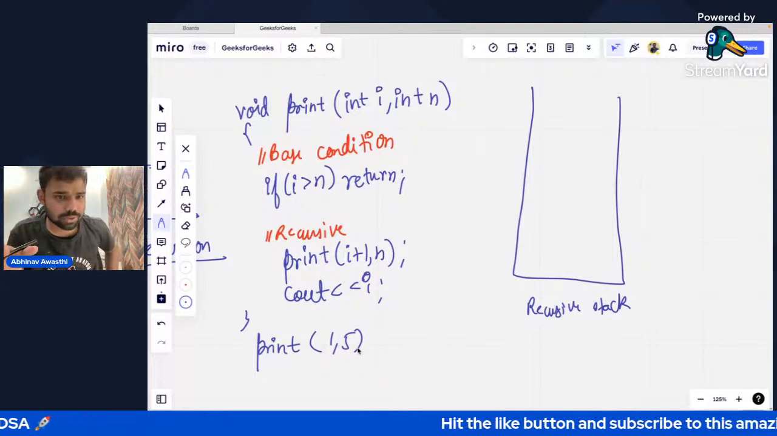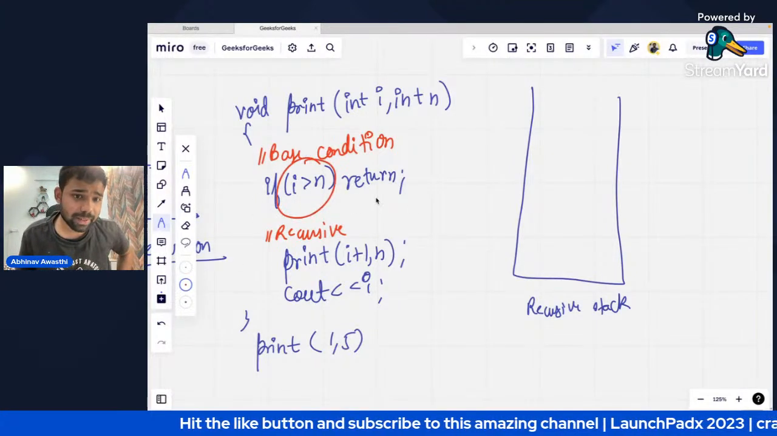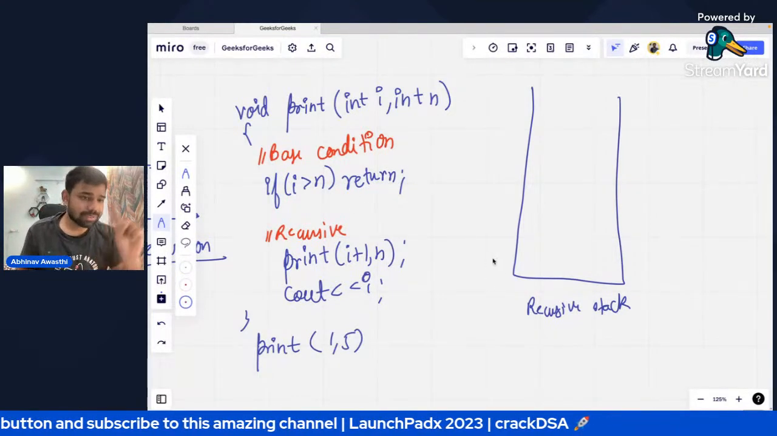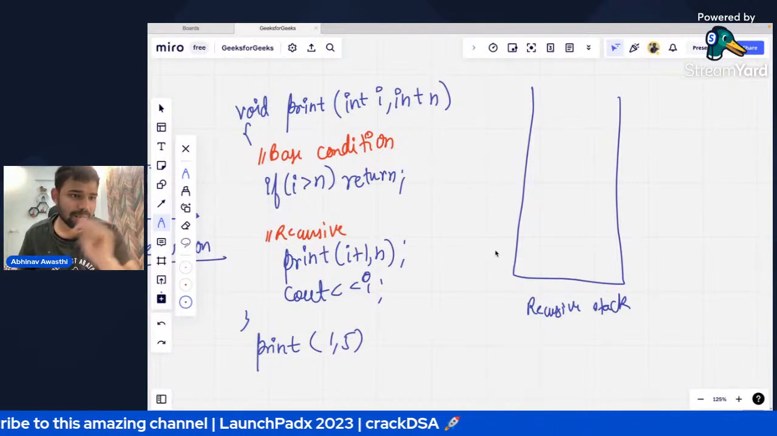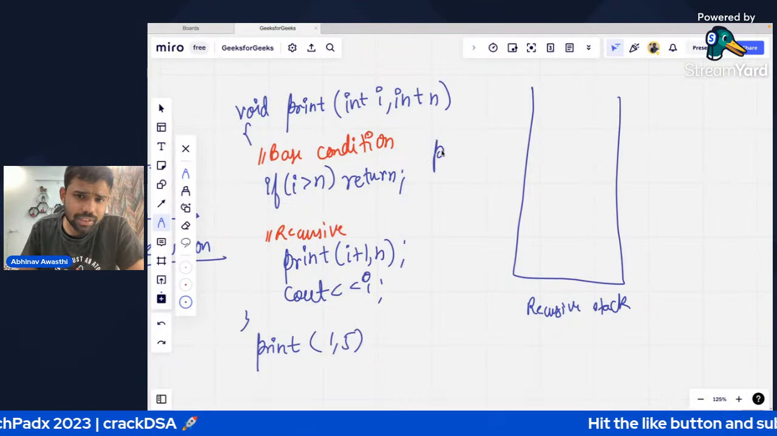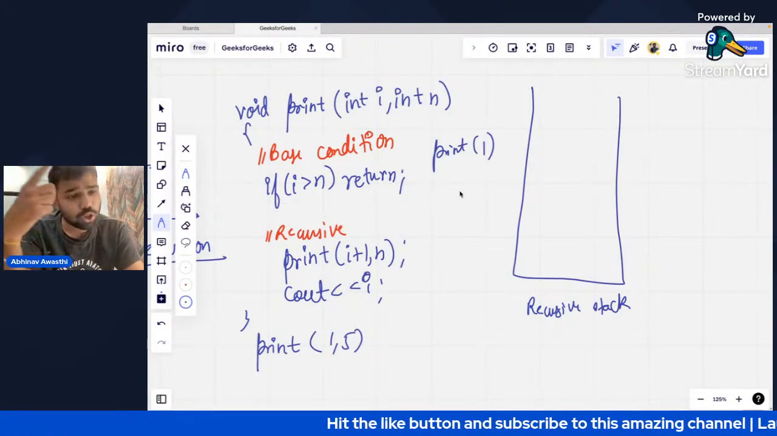I have called this function. Now if i is greater than n, it will return. That's fine. So what will happen? Very first, what happens in the very first part is that print of 1 will be called. Print of 1 will make a recursion call.